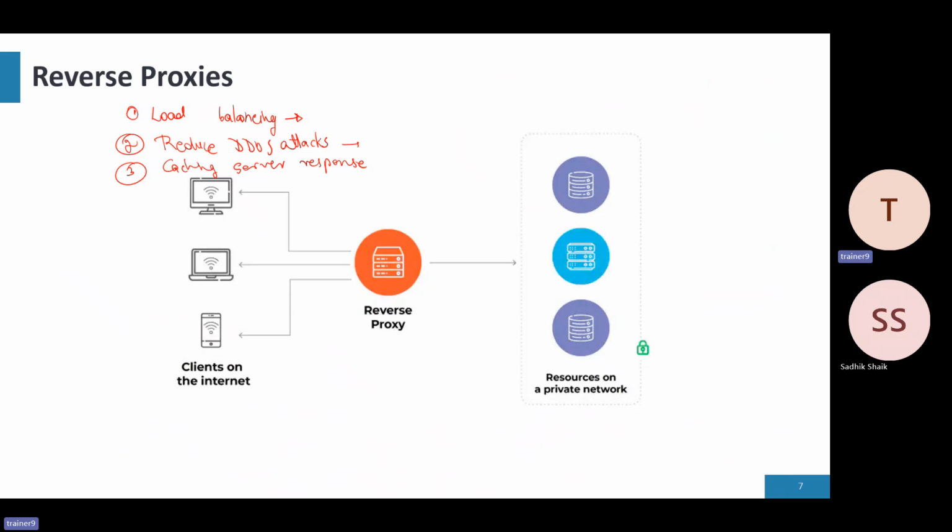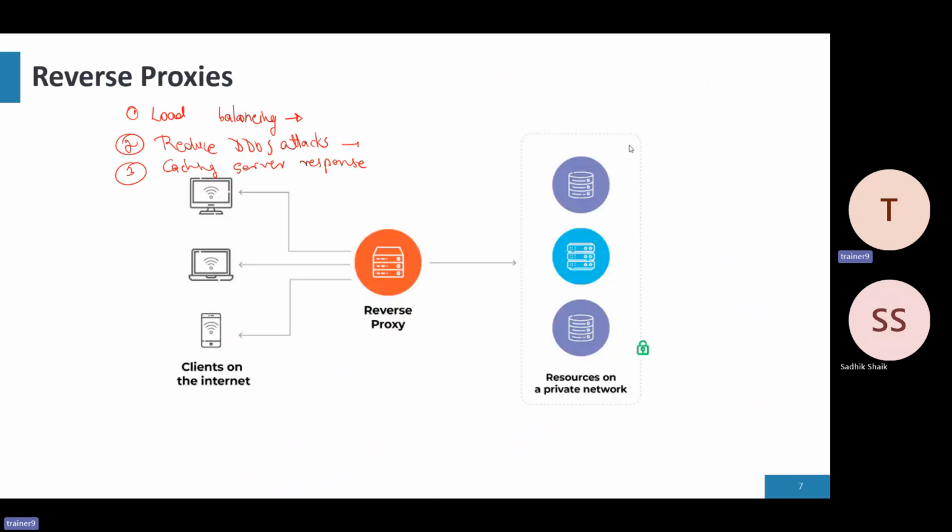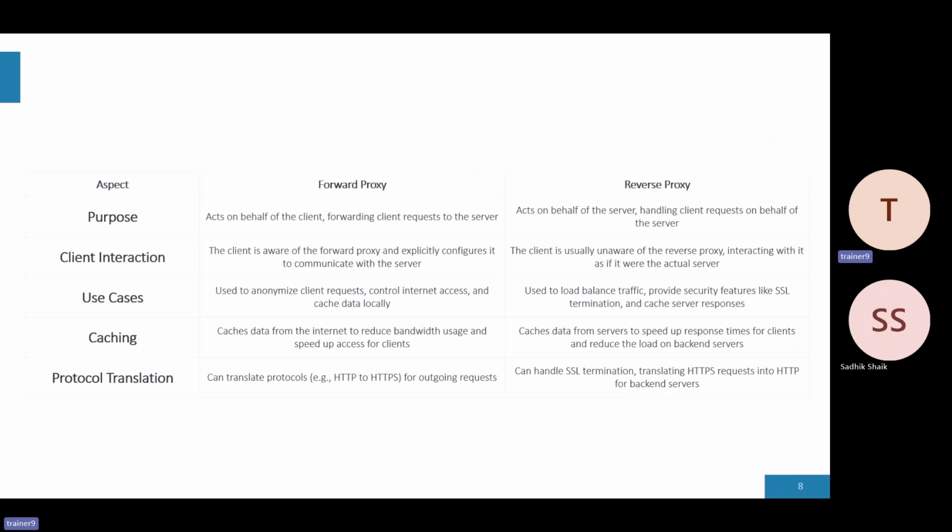So what is the actual difference between them, and when to use them in which scenarios? To summarize, we can take this small table as a point of discussion. As we have seen, a forward proxy acts on behalf of my client, whereas a reverse proxy acts on behalf of my server. In a forward proxy, the requests come from my client to the server, whereas in a reverse proxy, the client request is handled on behalf of my server.